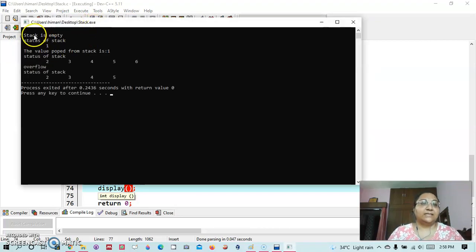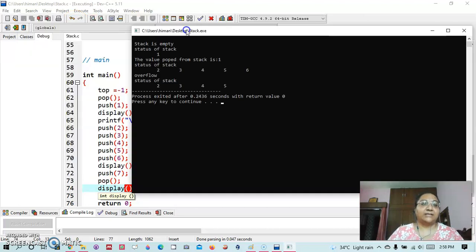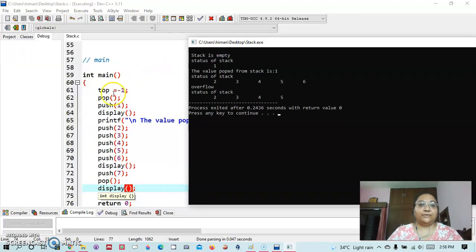So as we can see, let us match this with the main. First we have tried to pop. So it is saying stack is empty. Then we say push 1. So status of the stack is 1. So using the display we are able to print this value. Then we say the value popped from the stack is 1. So 1 is popped from the stack. Now again we push 2, then 3, then 4, then 5, then 6.